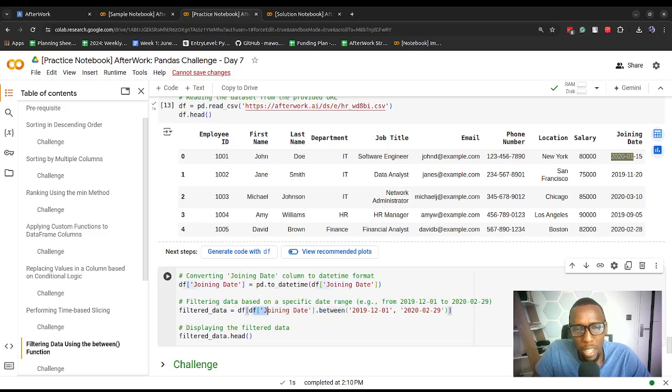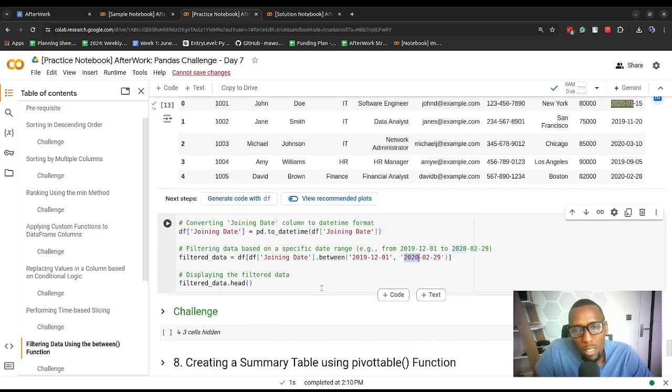So we specify the column and then we apply the between function to that particular column. That's the date column that we want to work with. Then inside the between function, we set the start date and the end date. And generally, that's basically it.